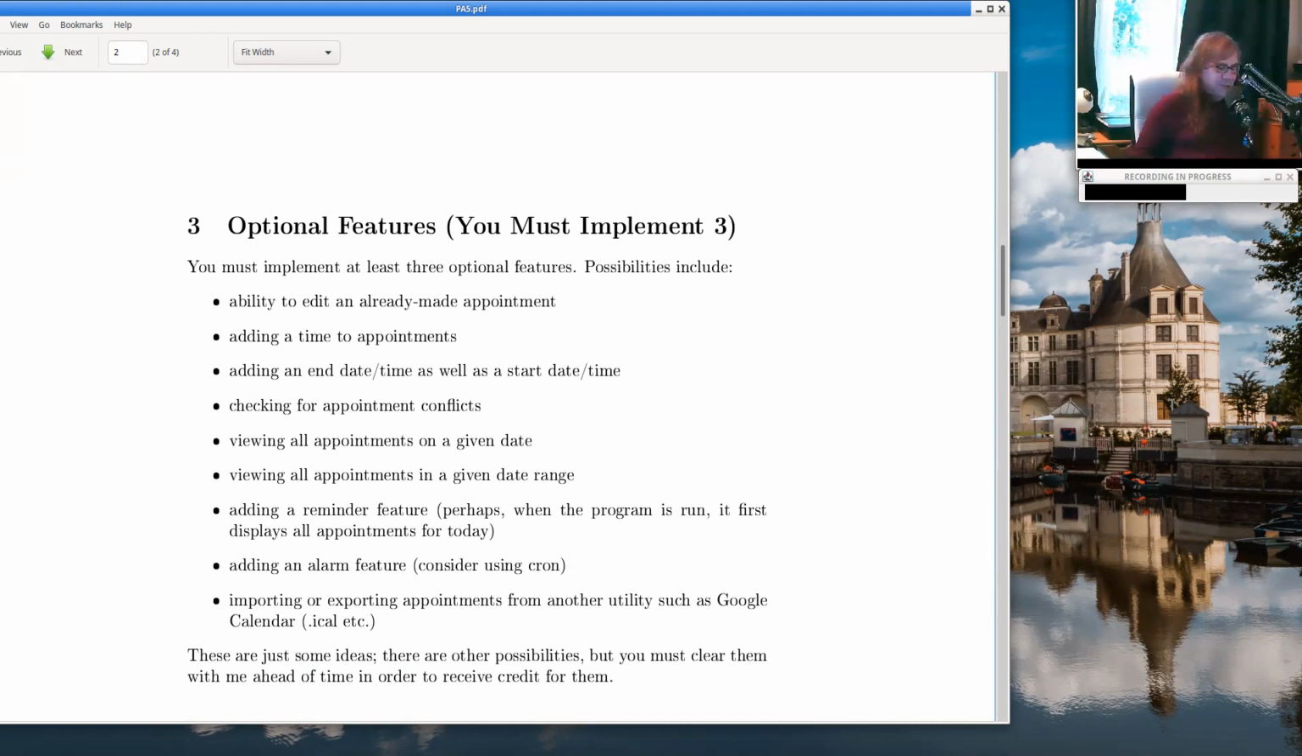So one of the things you want to do in your group or with yourself pretty early on is think about, what are these other features I want to do? And you got to do 3 of these.